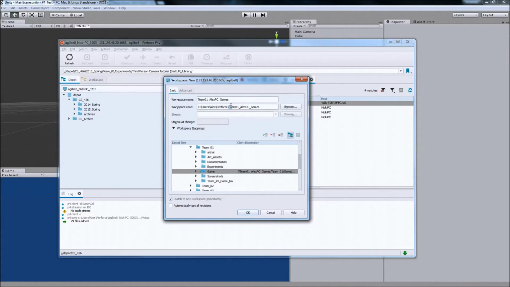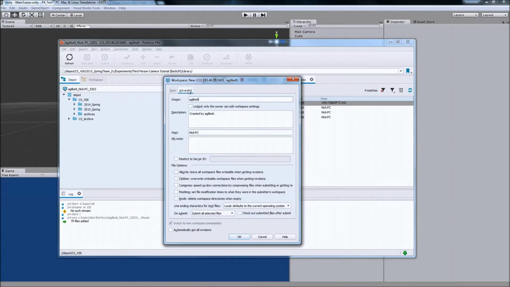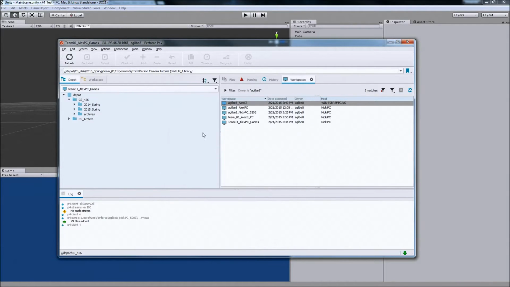Make sure that the folder name that your workspace is going into is the same as your workspace name. And now, importantly, go into the Advanced tab and check All Write. That'll make it so you can edit files without having to check them out first. Okay, with that all done, hit OK. And it's going to create your new workspace.